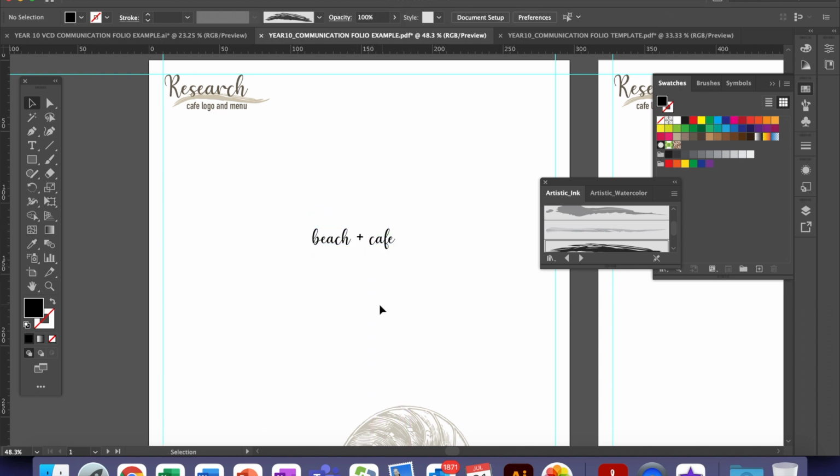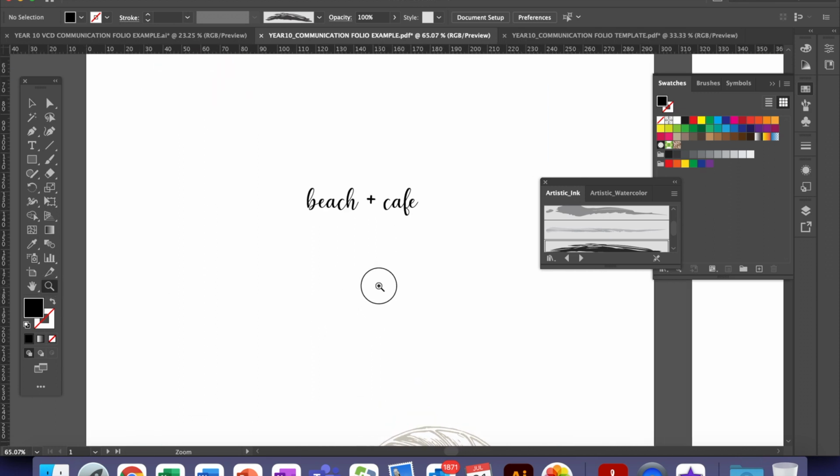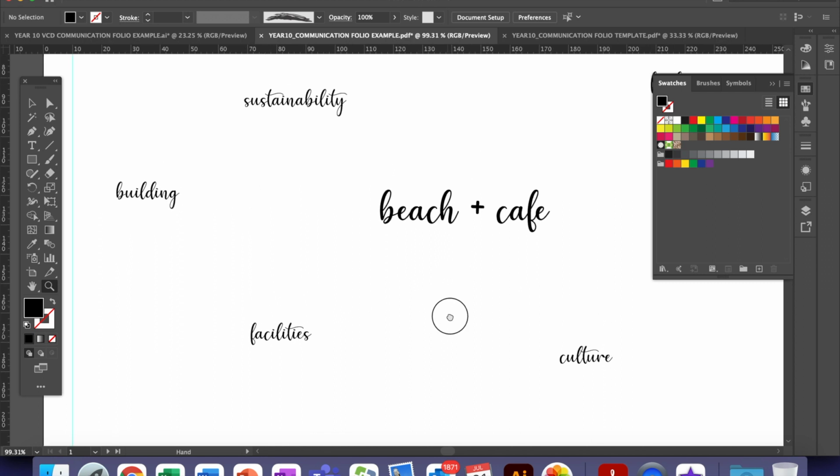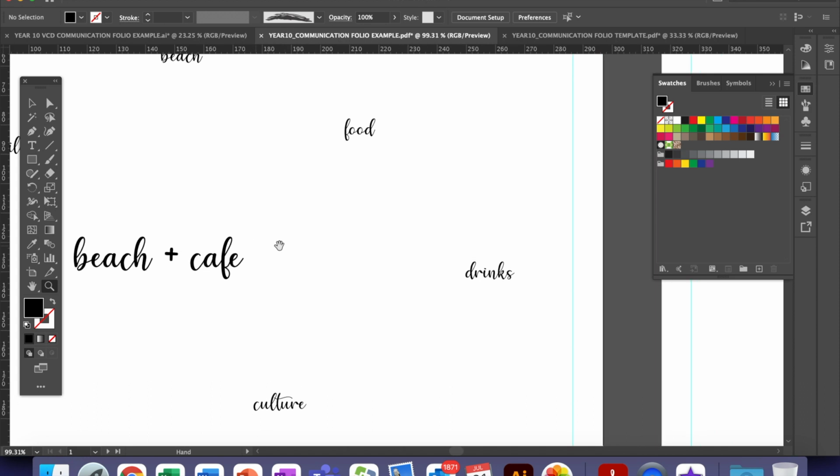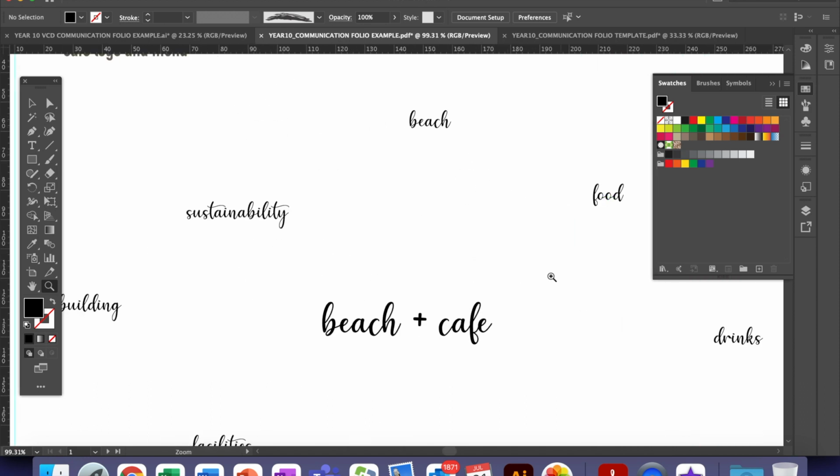Once you've done that, you can then think of a whole lot of different words for subheadings for your mind map to place around the outside of these two words. Here I've come up with several words: sustainability, building, facilities, culture, drinks, food, and beach. And I might think of more things as I go.